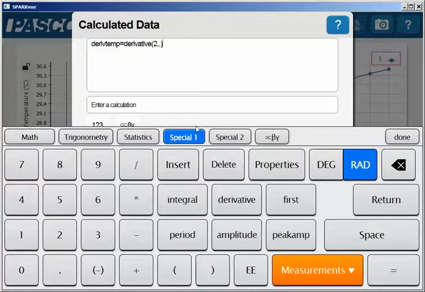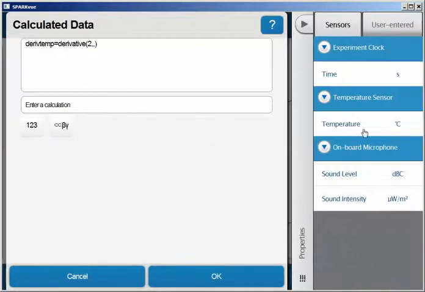Once I click on that, it's going to give me 3 arguments within the parentheses. The first number shows the number of data points over which the derivative is calculated. The next entry point is for the vertical axis component for this. In this case, I'm going to select from my measurements menu down below, and I'm going to select my temperature. Please note that the units are in degrees Celsius. This will be important for naming the units for this function.